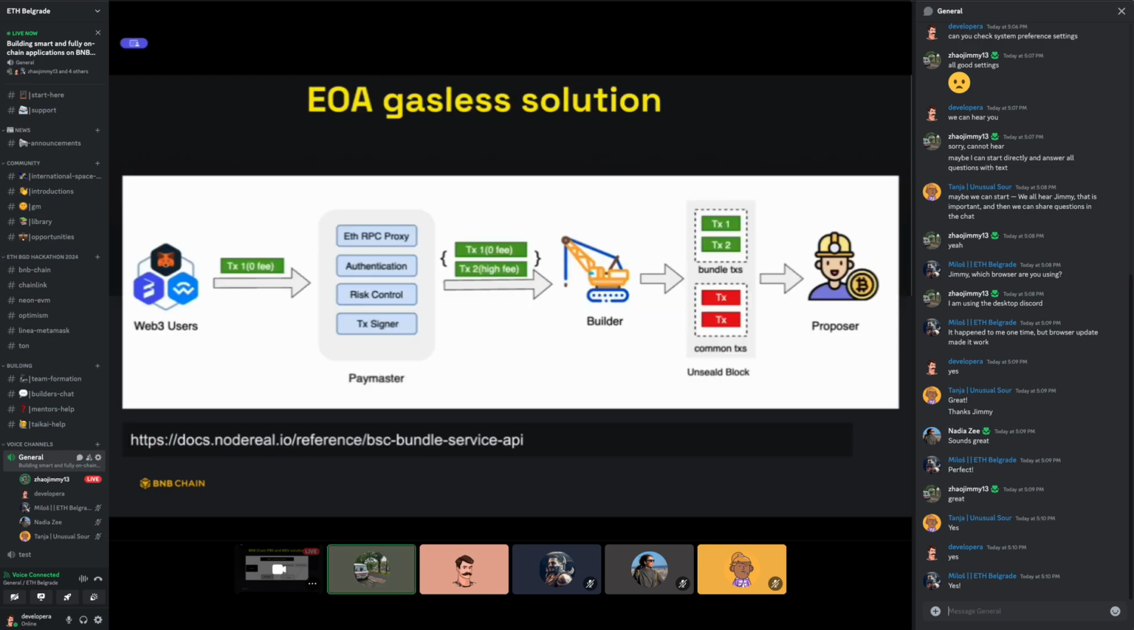This is a use case of the PBS, which we call the EOA gasless solution. It's not only for the BSC, but also for the opBNB, because I know the opBNB right now has a centralized sequencer. Of course, we can also separate the builder and the sequencer as a proposer for the opBNB as well. So the logic is the same for the BSC and opBNB.